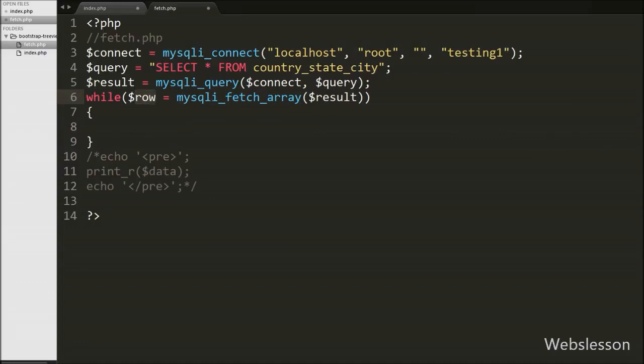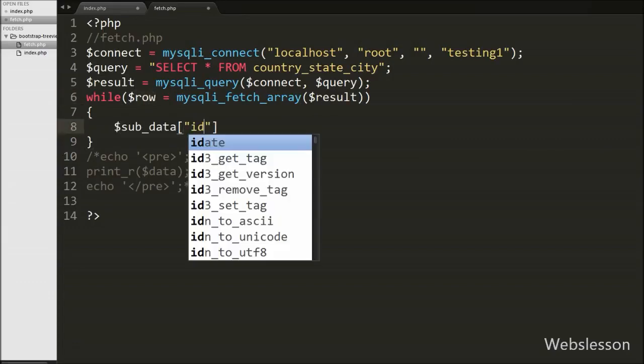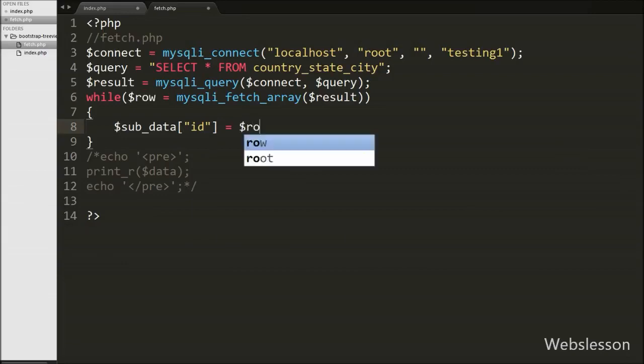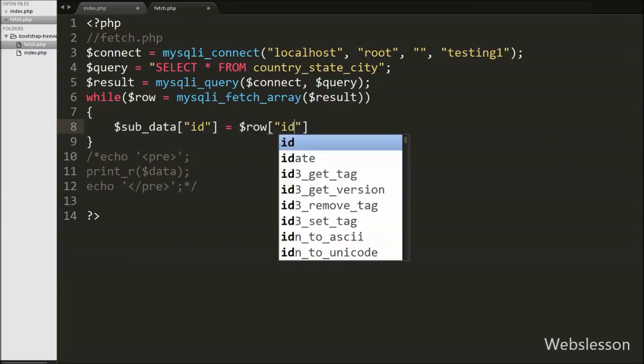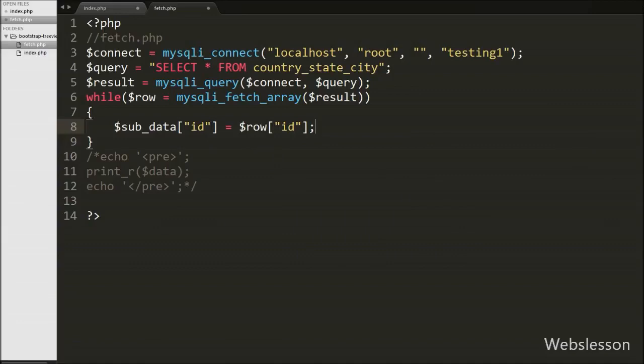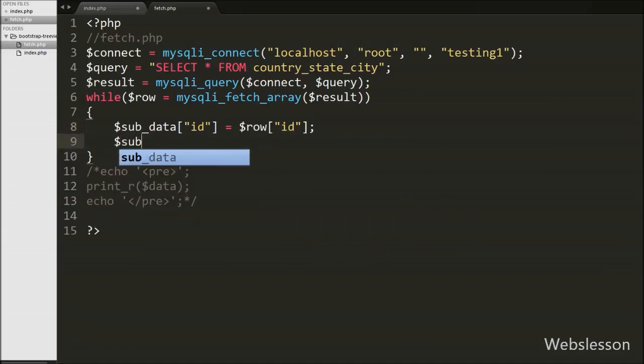Under this, first we have written the $sub_data_id variable equal to the $row id variable. Here we have put the id column data into this $sub_data_id variable. After this we have written the $sub_data_name variable equal to the $row name variable. Here we have stored the name column data into this $sub_data_name variable.